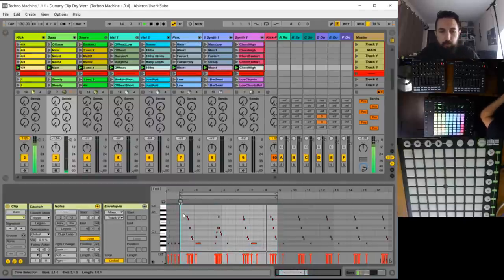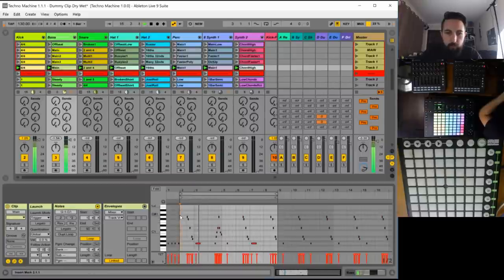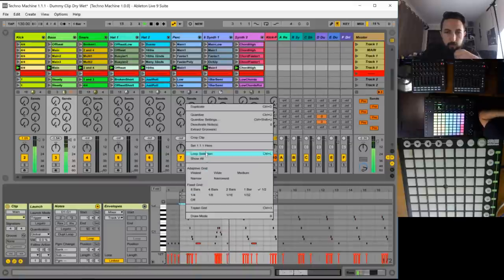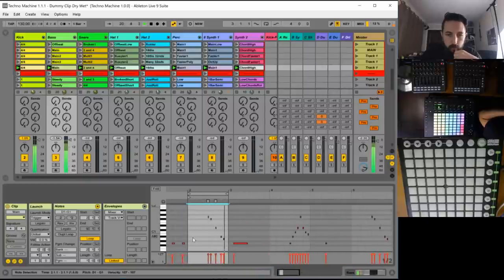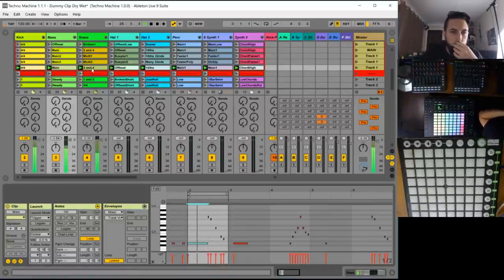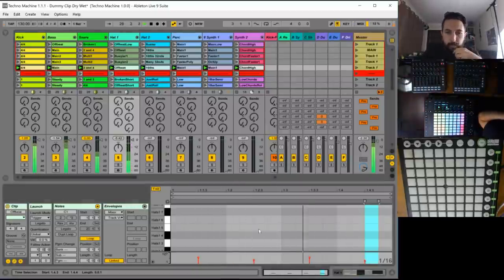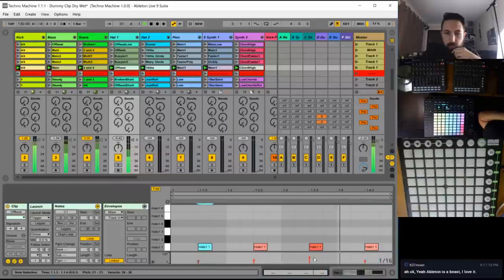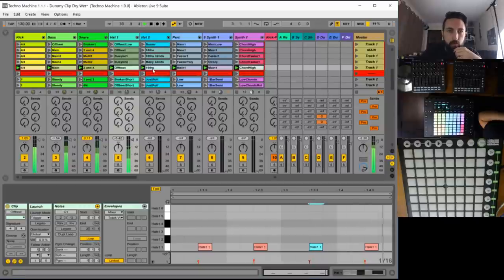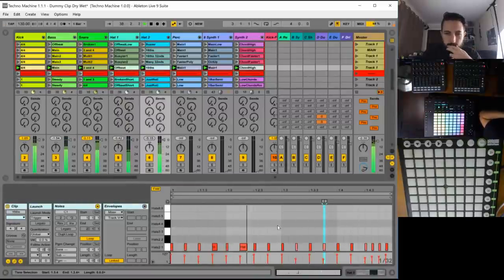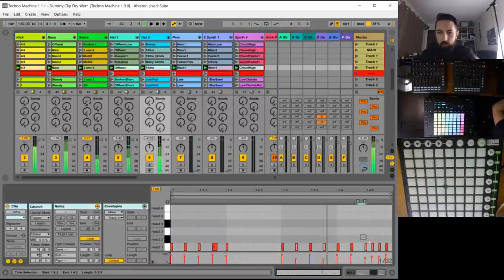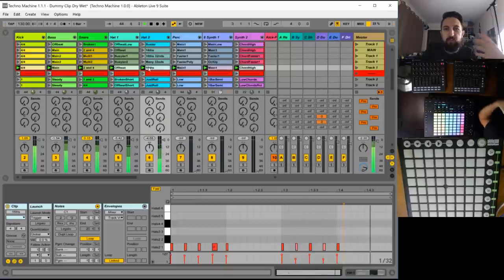I think I might just loop this area here. It's kind of an outro thing to do. Loop selection. Okay, that's good enough. I want to just keep doing 4, that's fine. What I'll do with these hats is I'll make them all quite low velocity. The 16th. Let's just get rid of these. Very good. See, it's kind of a stripped back version.